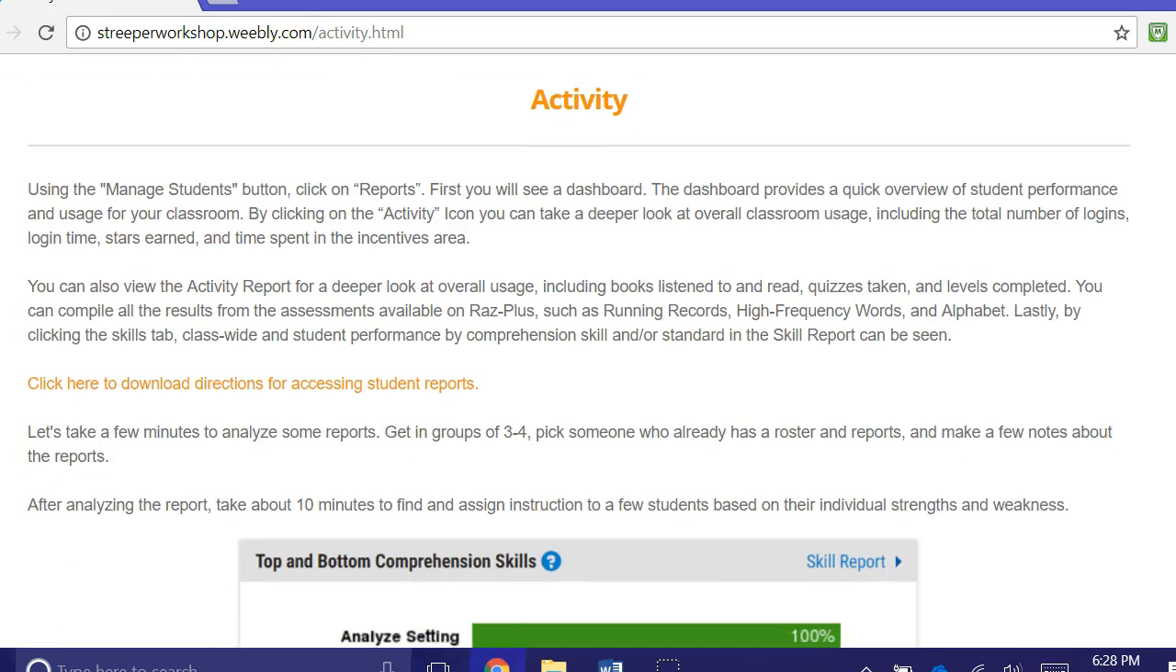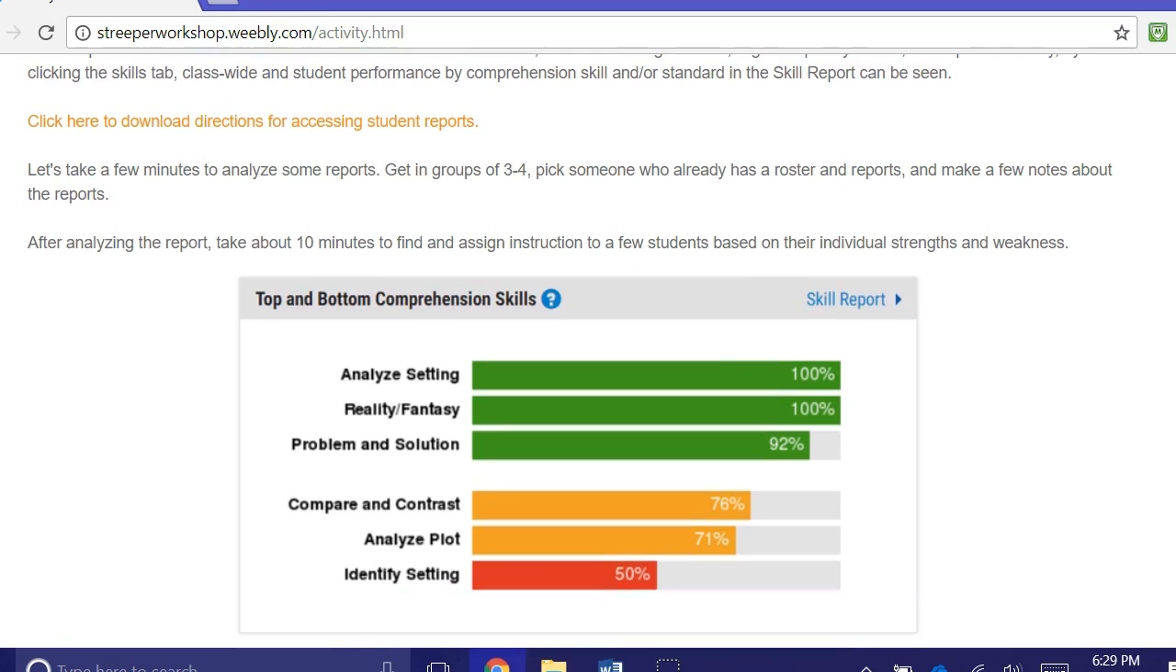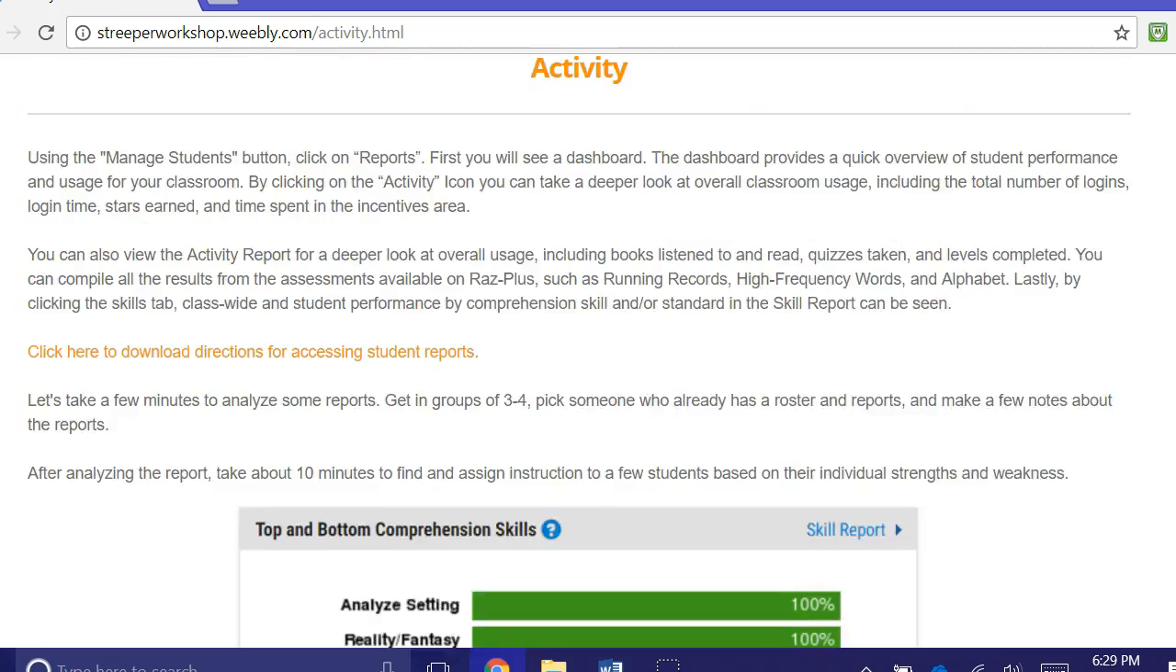One of the main goals was teachers looking at the student reports, analyzing them, and creating individualized lessons for each of the students. I showed them how to access the student reports, and then I told them to get in groups, and they made a few notes about the different reports. Based on those notes, they tried to assign lessons to students or the class based on their weaknesses. So there's an example of what their screen looked like. Then they went in and tried to figure out what would be best for the kids.